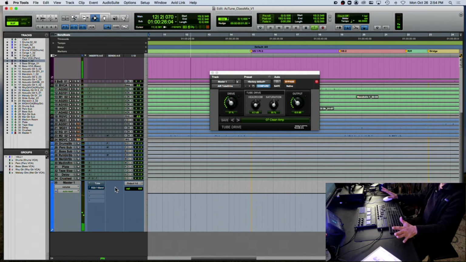So this is with no plugins. Tube. Now let me exaggerate the tube. It's getting a little crunchy. It's distorted, right? So the headroom is how clean it is, no matter what the drive. In other words, if I have lower headroom, it'll start to distort quicker.